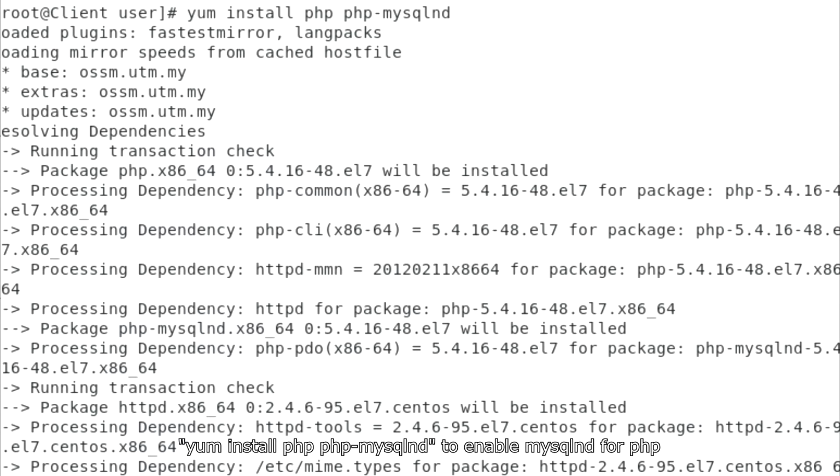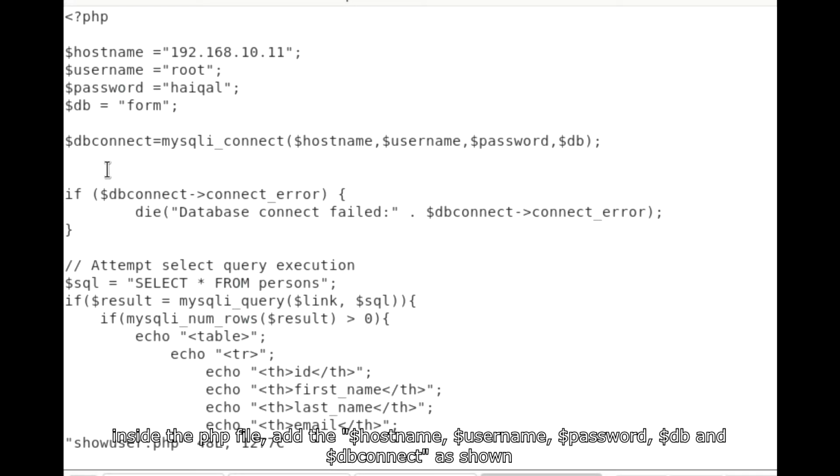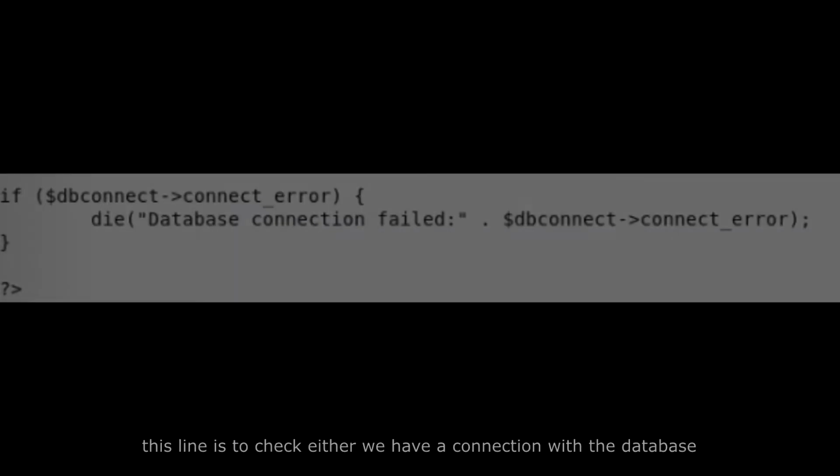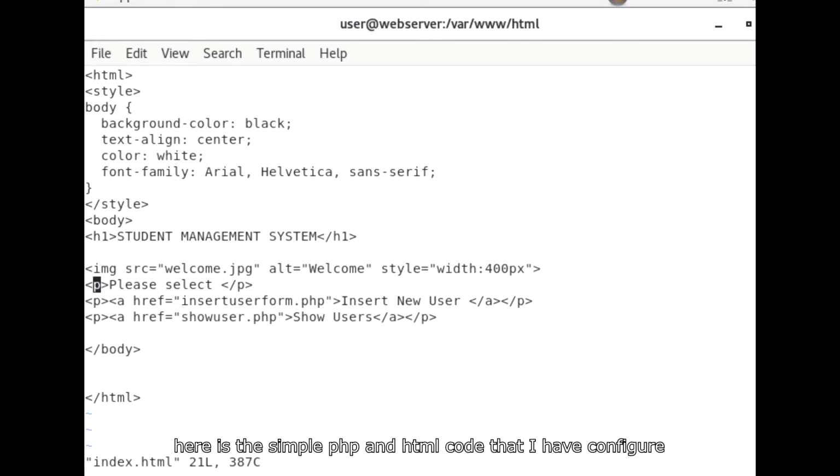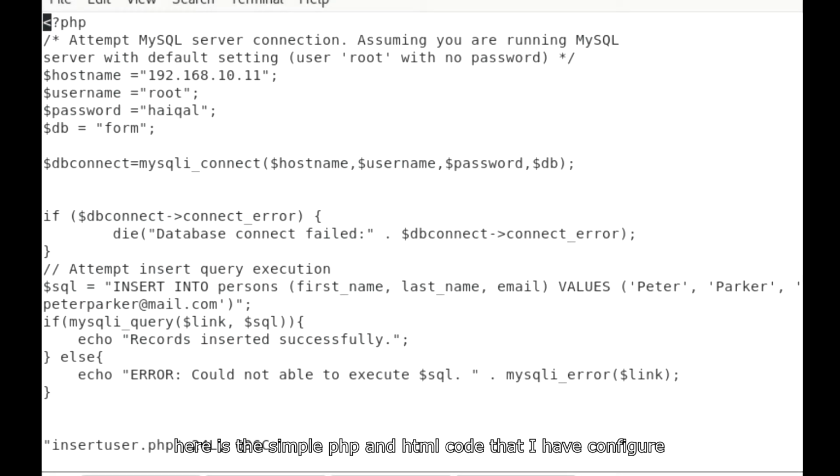yum install php php-mysqlnd to enable mysqlnd for PHP. Inside the PHP file, add the hostname, username, password, DB and DB connect as shown. This line is to check whether we have a connection with the database. Here is the simple PHP and HTML code that I have configured.